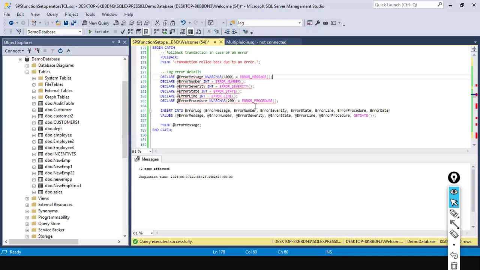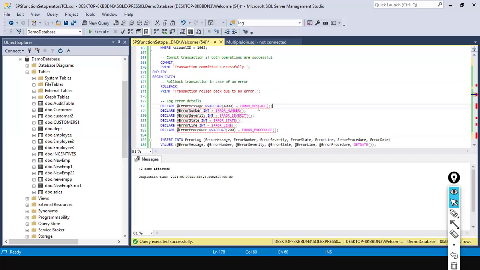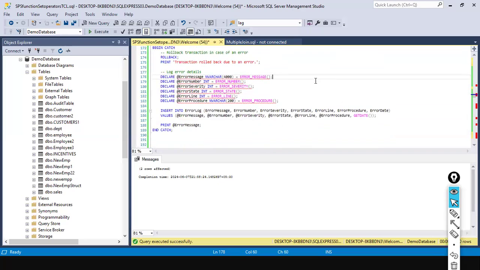Now, once you store the error, if any error comes up, it will capture the error number, error message, severity, everything automatically. You can capture it using these built-in functions, and these variables will now hold these messages, everything. These variables you are going to insert.